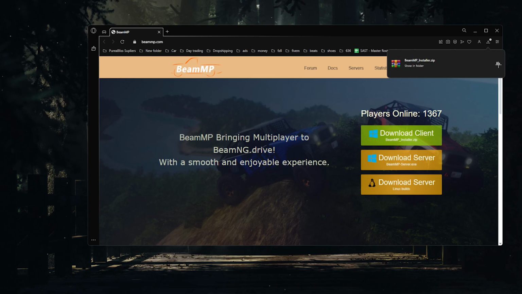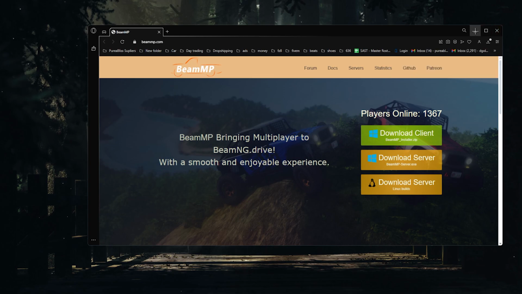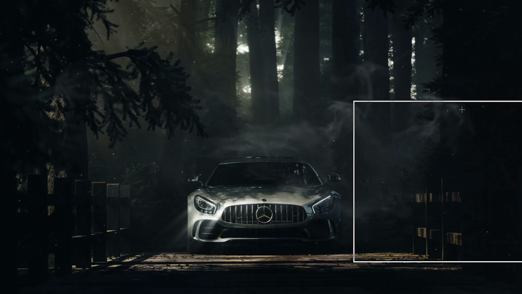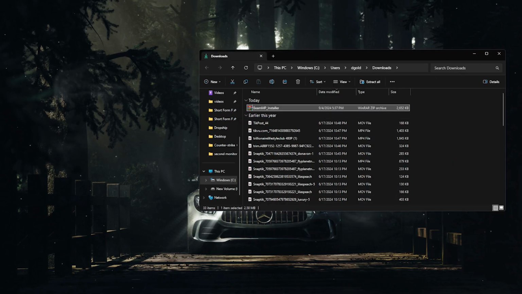Once that is done, you are going to get a zip folder. It is okay if it does not look just like mine. At the end of the day, you're just going to be opening it anyway. All right, once you have that installed, as you can see, I downloaded it myself.